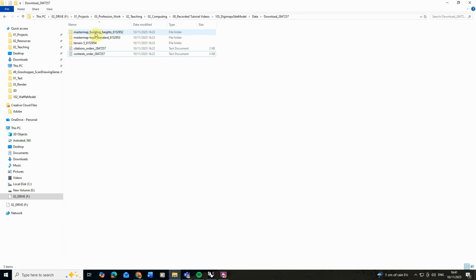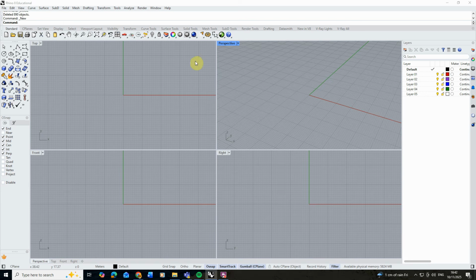In this folder we're going to have 3 separate folders, one for each parcel of data that we've downloaded, and we're going to now bring these into Rhino to start working these into a 3D model. So we're going to open up Rhino, and I'm going to open up a file in meters in this case because the data that I'm going to get from Digimaps is usually in a meters format.